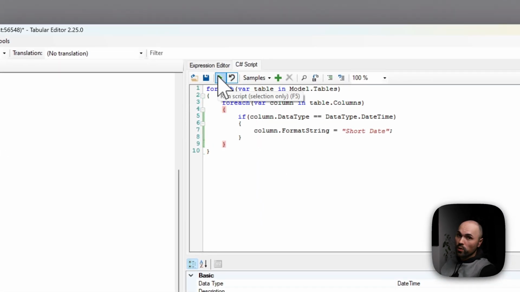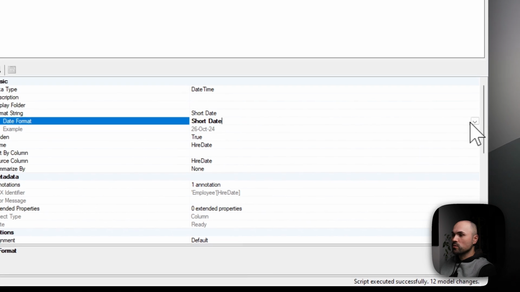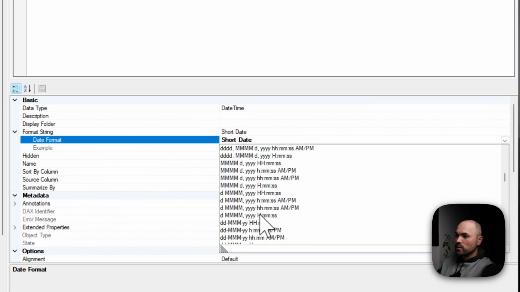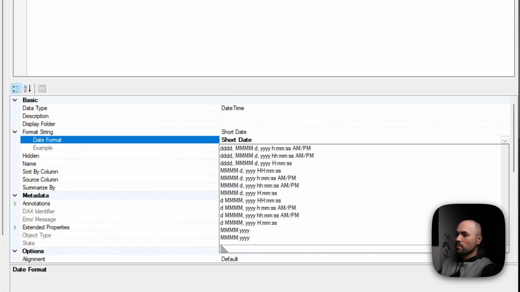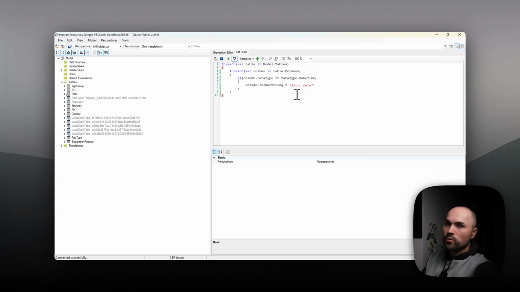Let me press run, and we see that the date format has already changed to short date automatically. That happened for all of them. You can also find other strings here, which you can specify in the format string, if you want to customize it. Now let's see how the script works.